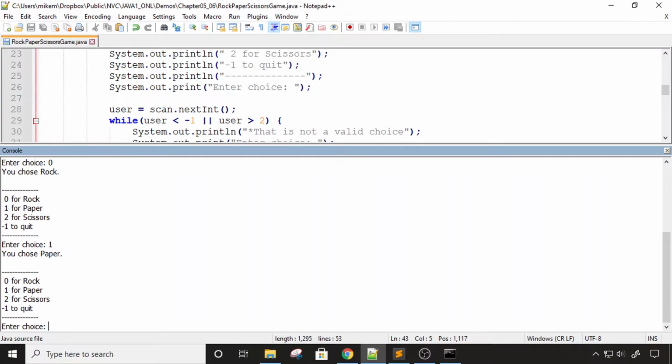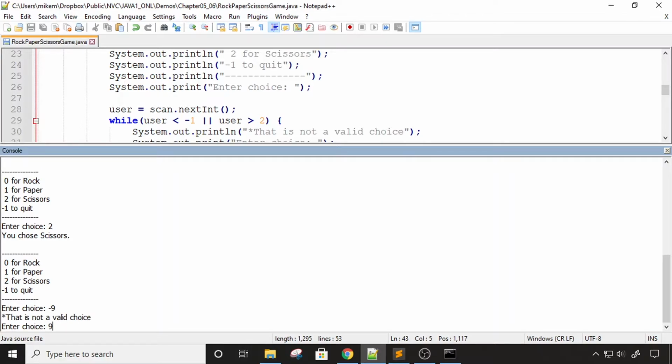I'm going to enter a 1. It tells me that I chose paper. I'm going to enter in 2. It tells me that I chose scissors. And then I'm going to choose something outside of the range, like a -9, invalid choice, +9, invalid choice. Okay, so this looks like it's working.